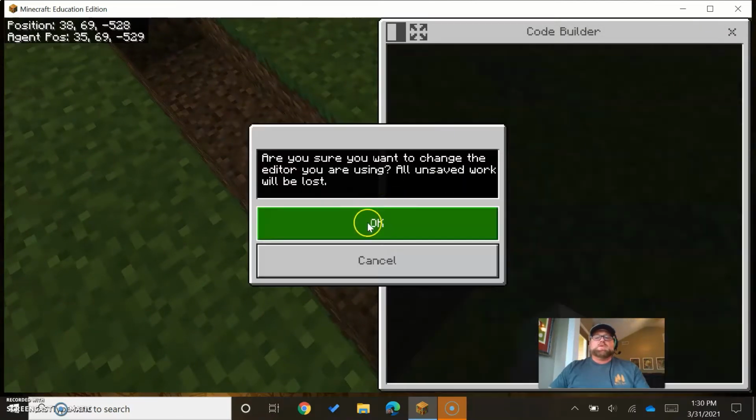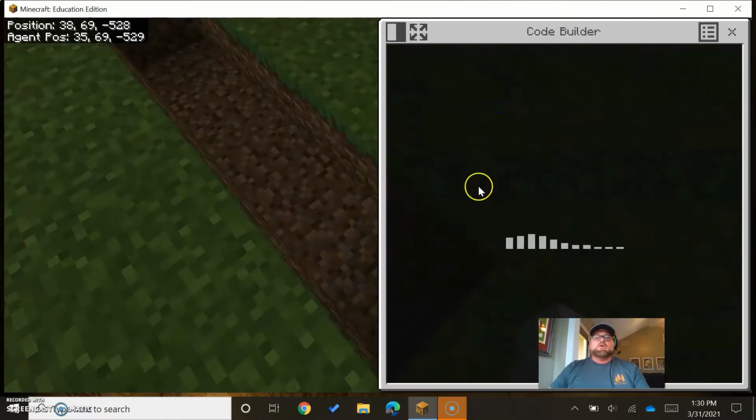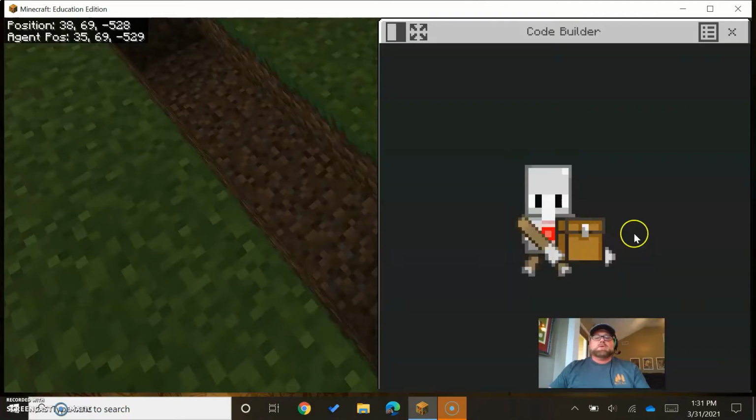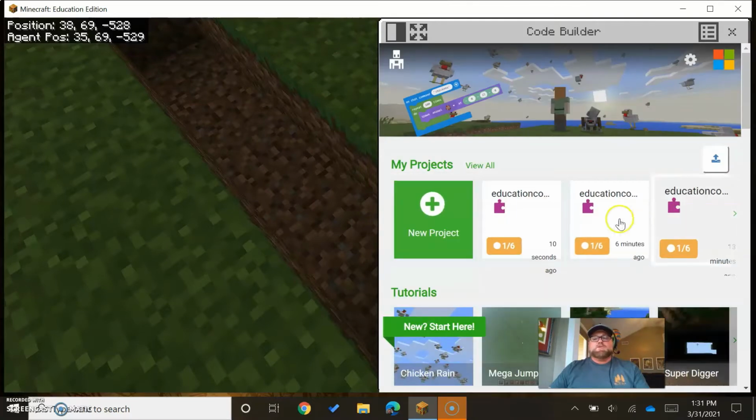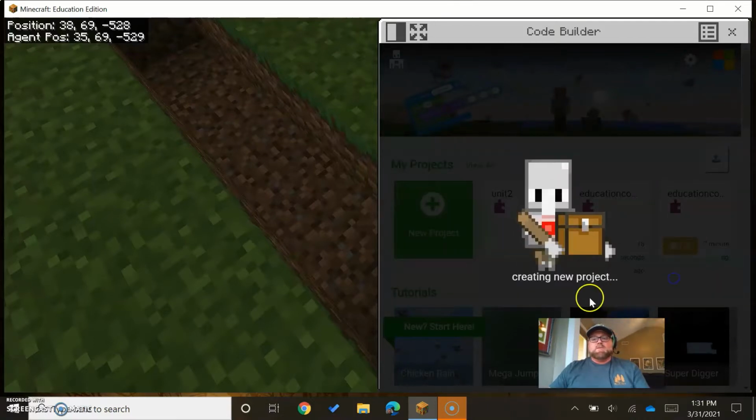Also, go to Code Builder if you would like more options here. Go to Code Builder. Then just create a new project. I always just name it for the unit that I'm working on. Name it whatever you please.